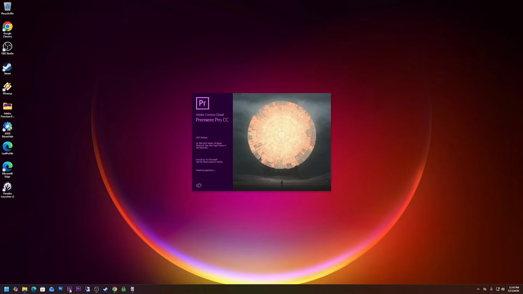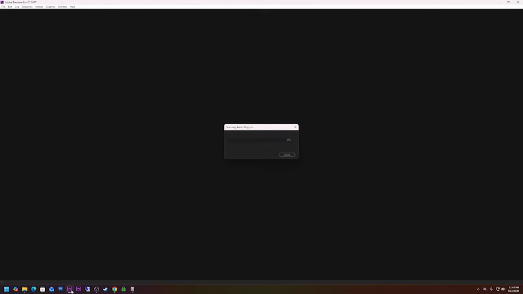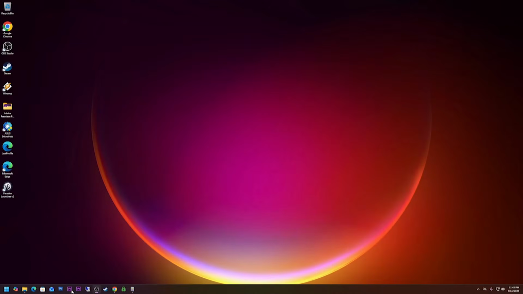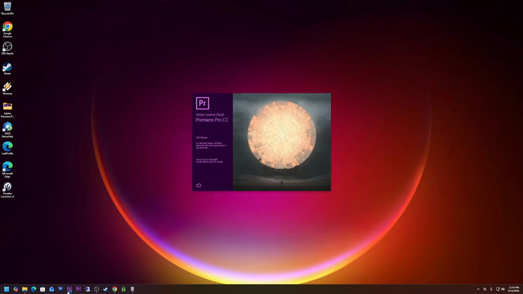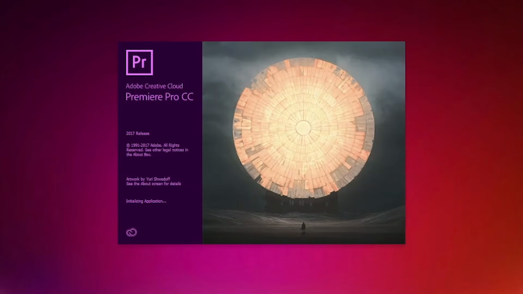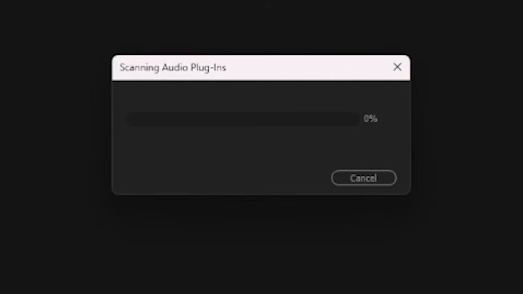I recently bought a new computer that has Windows 11 on it, and when trying to run Adobe Premiere Pro CC 2017, I had this problem right here. The program would start to open, and then right when it started processing my audio plugins, it would just crash.